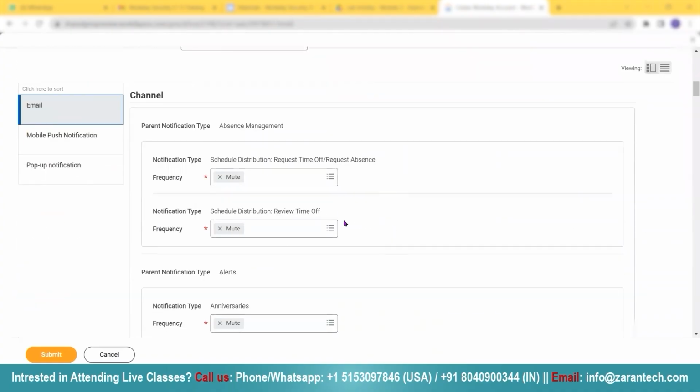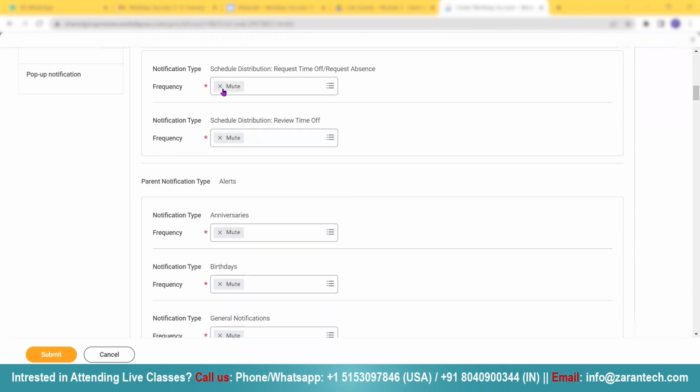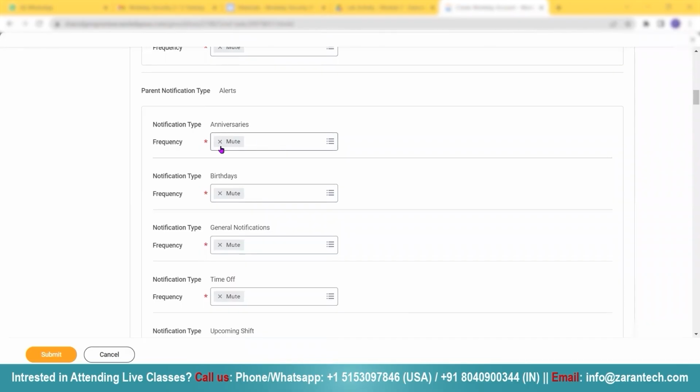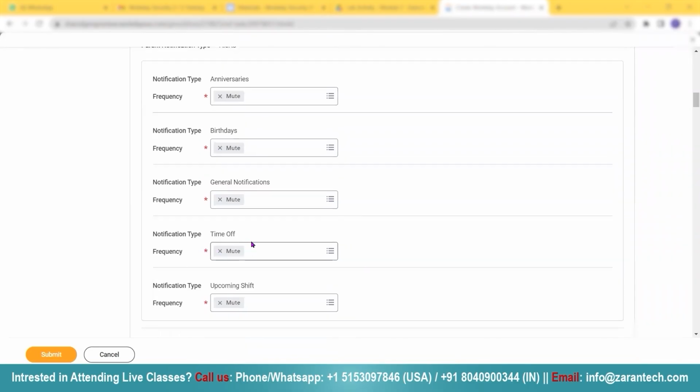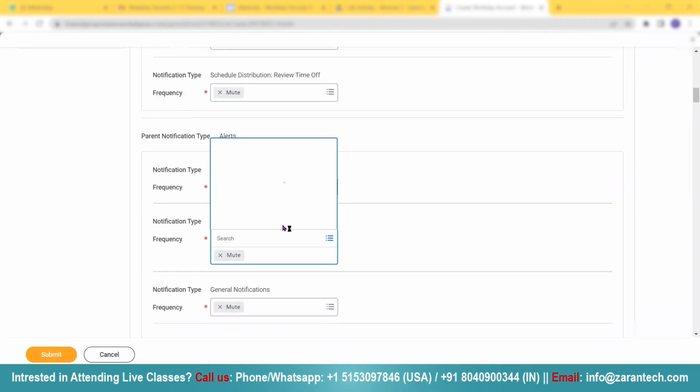Okay. And email authentication, yes, this is one of the notification types, right? The email notification. So already Workday has the notification type for this kind of request time off or request absence. So these, if you can see, the frequency is all muted here. Parent notification type, anniversaries, birthday, general notification, and notification for time off. So you will have the access to daily or immediately.